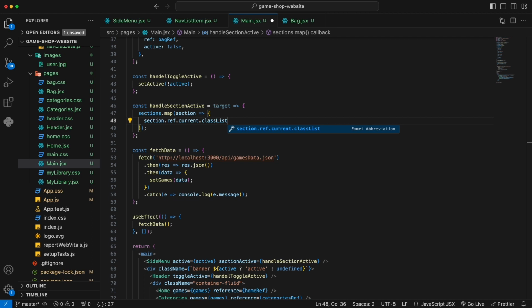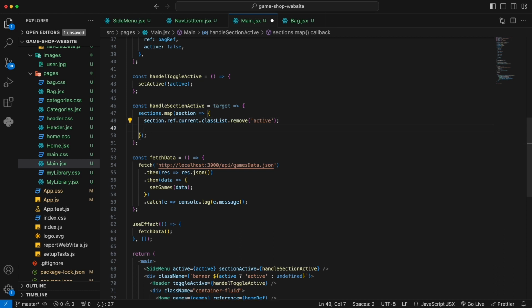Class list, same as in vanilla JavaScript, we're going to remove the active class name from its class list because we only want to have one active section showing at a time. So first, we remove the active class name from all sections. And then we put the active class name onto the section we targeted. So we remove everything, and then we find the target one using an if statement.